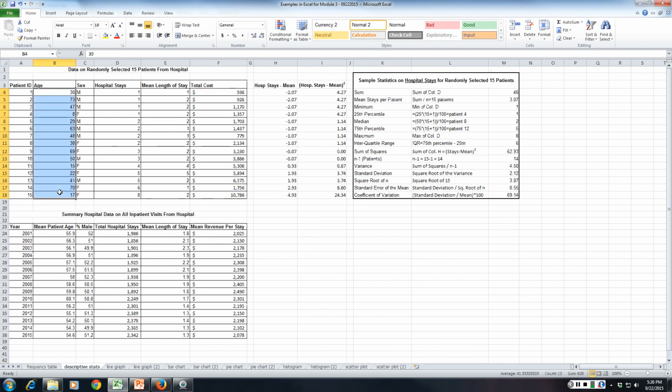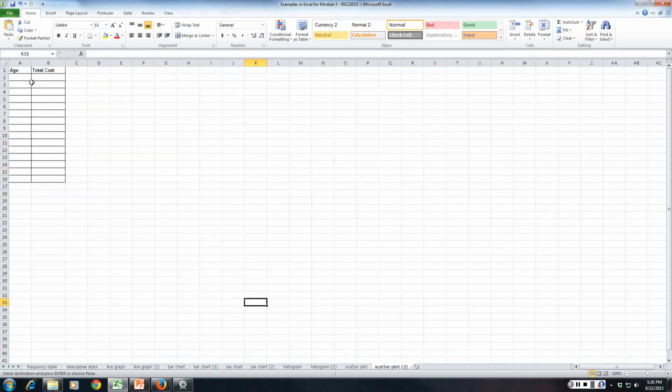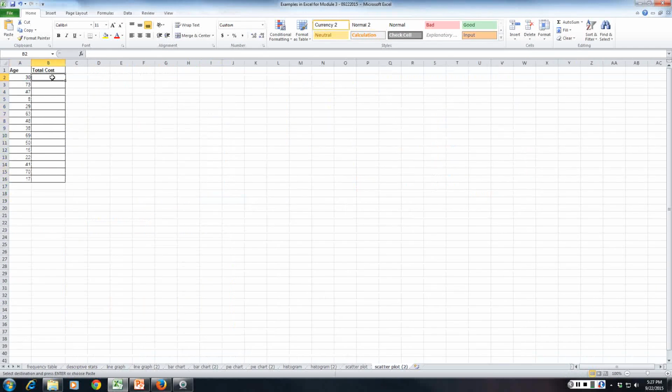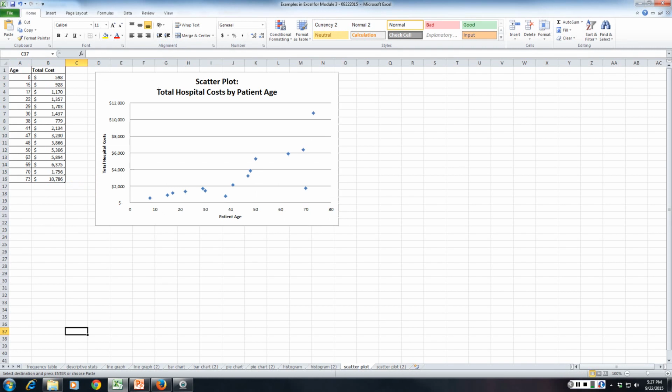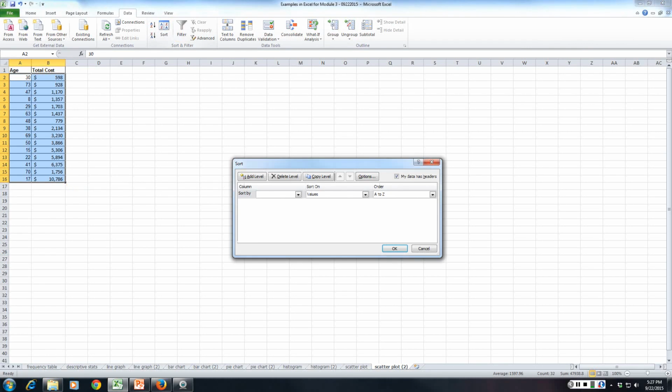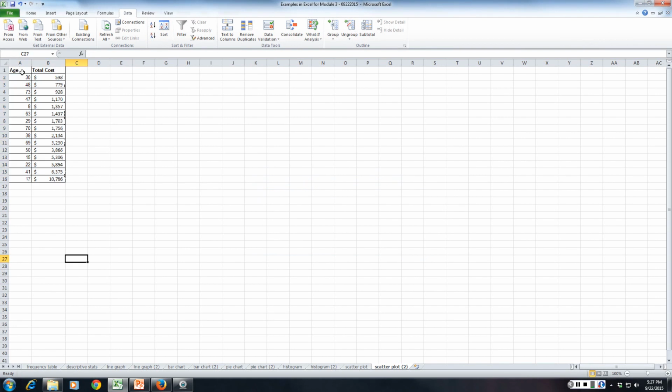So copy patient age here, paste it over here, Control V, total costs, copy it here, paste it over here, Control V. And so we may want to sort this data. So I previously had it sorted by cost. So this will be a good reminder how to sort data. You go to click the Data tab, sort, sorting by cost, values, smallest to largest.